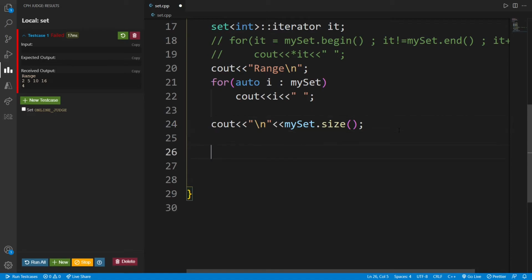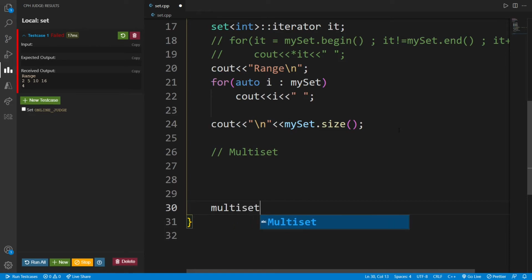So let's create a multiset here. How are we going to create a multiset? Just like the set, we write multiset, and then write the name, my multiset, and give the type, let's say int. So now my multiset is created.